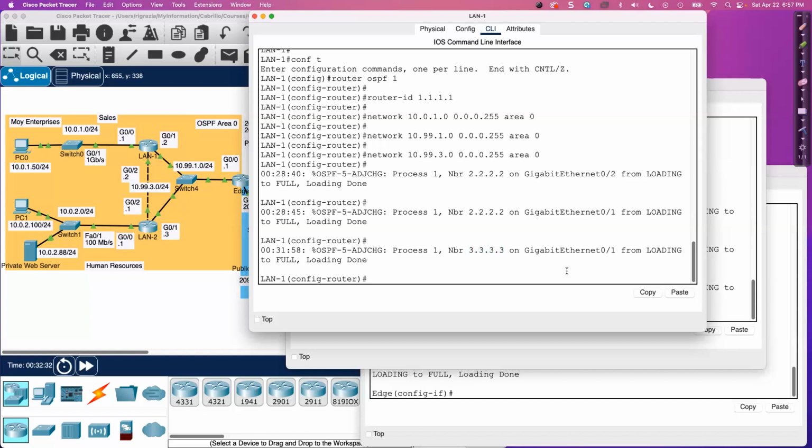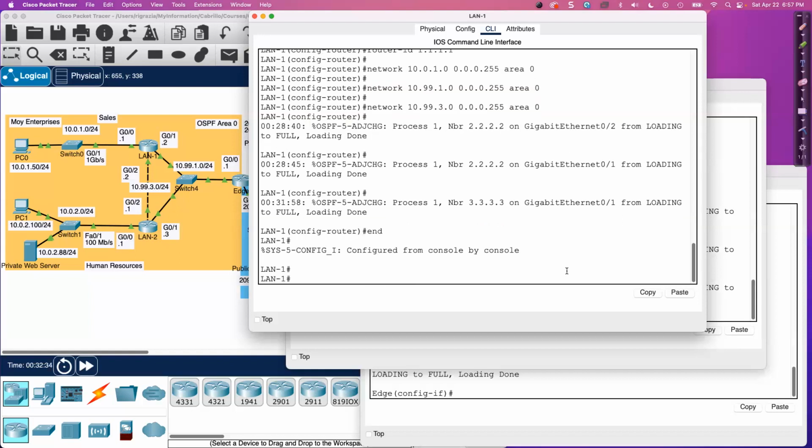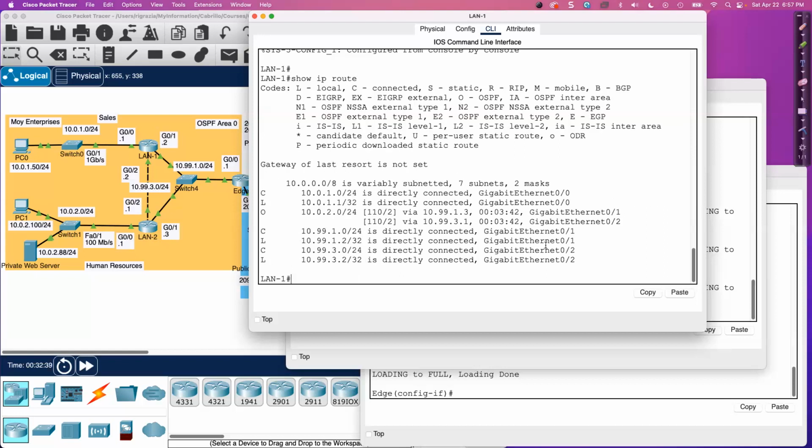Let's go to, we're at LAN 1. Let me do end here. Okay, show IP route. Now, let's see, LAN 1 still knows about its directly connected networks, right? Okay. But look, it has learned about the 10.0.2.0 network. So this is LAN 1, has learned about this remote network, actually via two different sources, or two different neighbors. It's actually the same neighbor, okay?